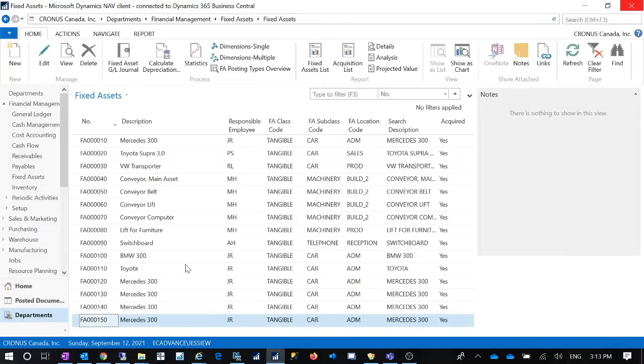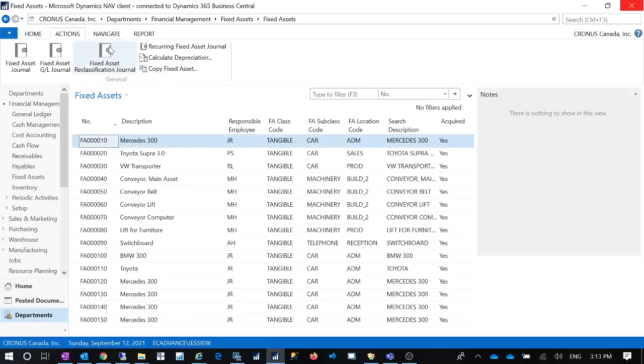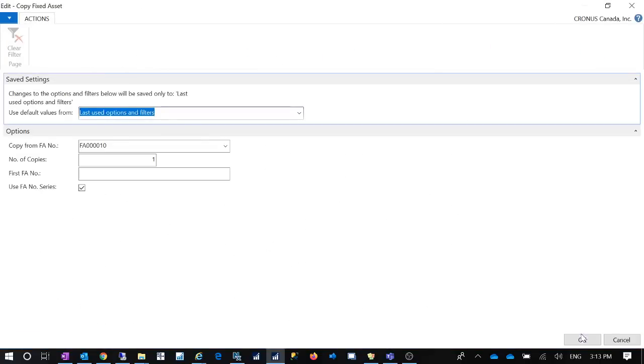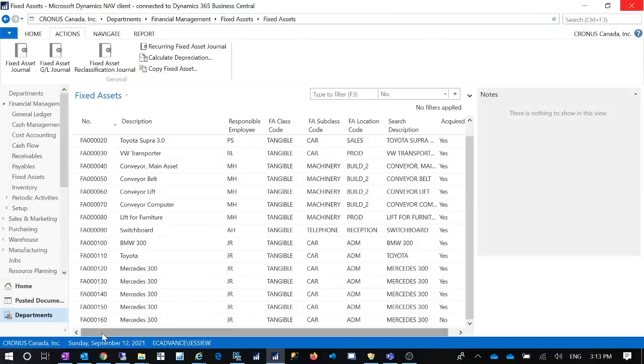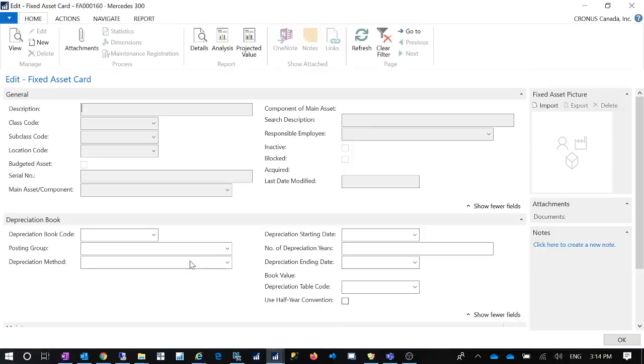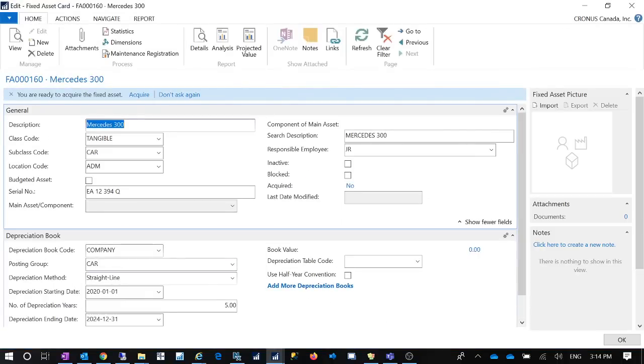Let's make another example. For the second method, we're going to use the FA journal directly to post the fixed asset. Okay, so first we have to create a fixed asset. We're going to copy this fixed asset again. So let's go to Actions, Copy Fixed Asset. Let's create another one. Okay, so this new one created is not acquired. And the depreciation book on this fixed asset is company, okay?